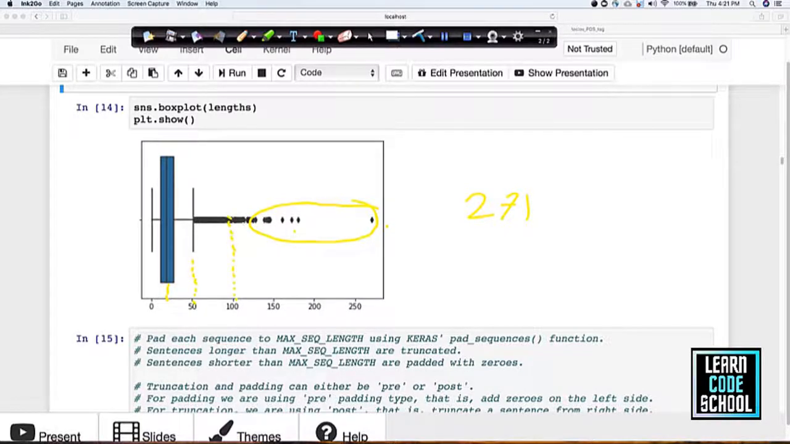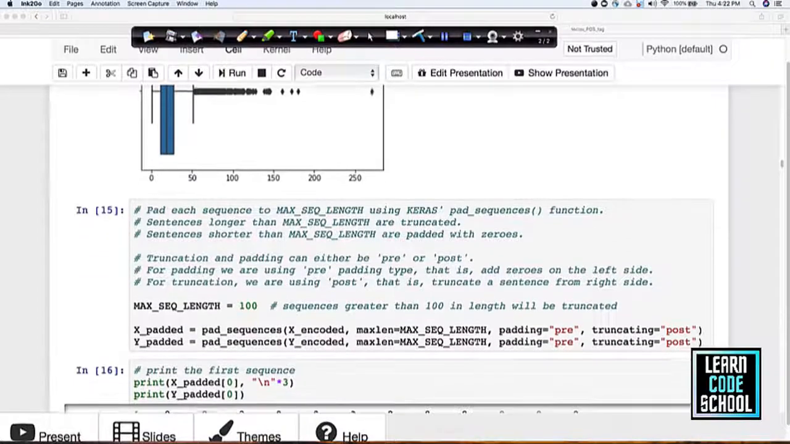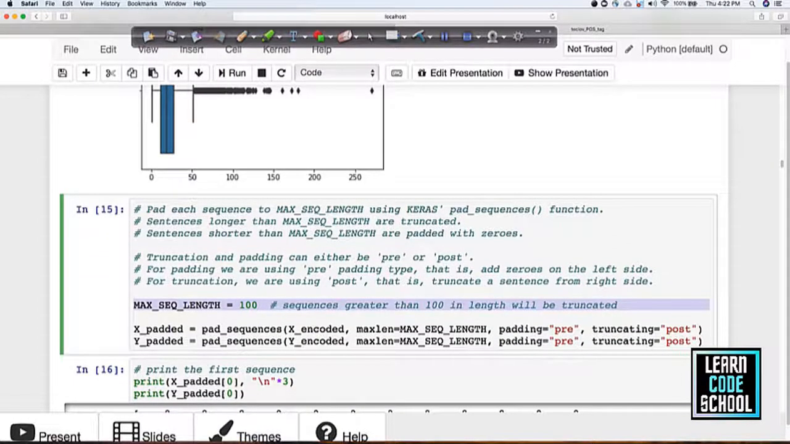So maybe we can decide that I can probably stop here. I could have gone even a little further. I could probably stop here because this is giving me a good idea. Even these are outside the range only. I could have even stopped at 50, but okay, let's start with 100 so that we don't lose many of the sentences from here. So I'm just going to choose the maximum sequence length as 100.